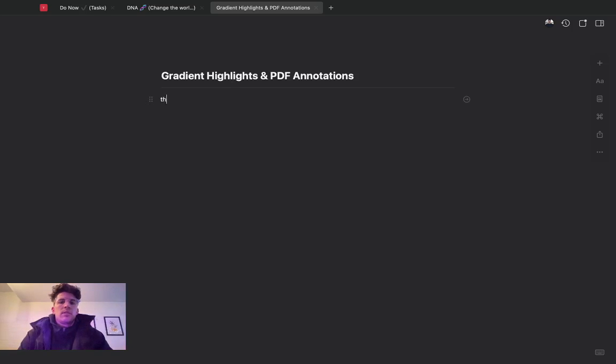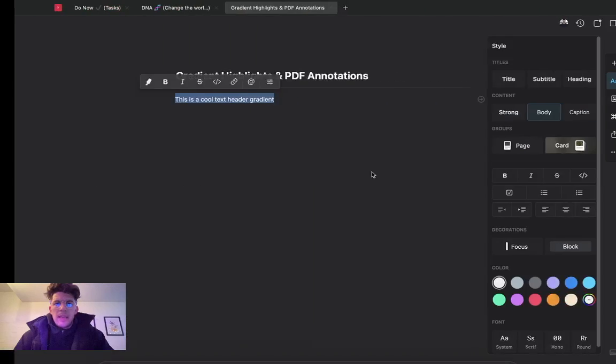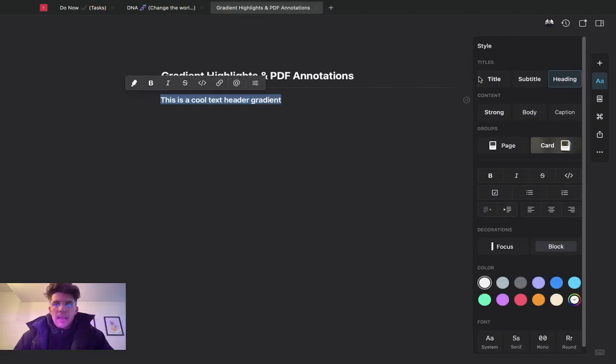So, this is a cool text header gradient. Very easy. We're gonna make this bigger so everyone can see. Am I recording? Okay, yeah, sorry. I'm gonna make this a title. Cool. And then you have your colors here, which is great and all.